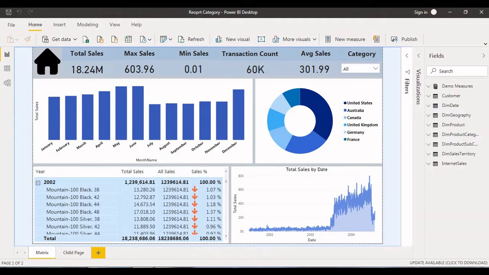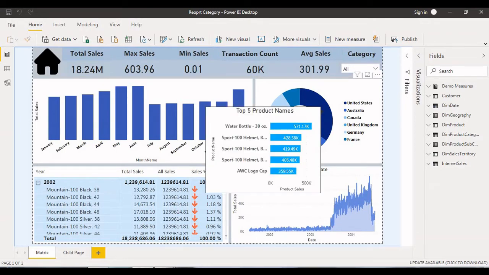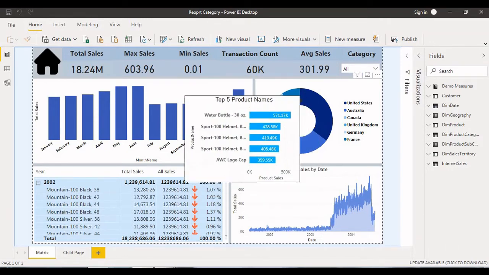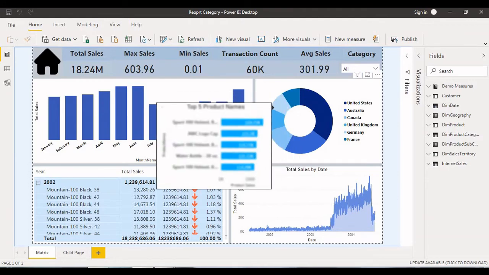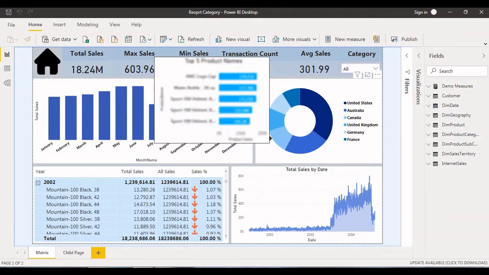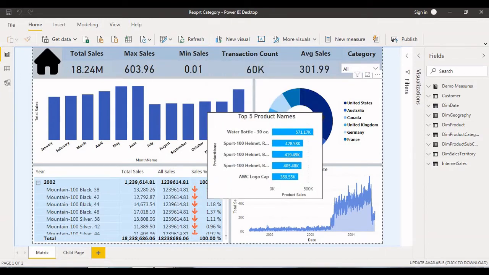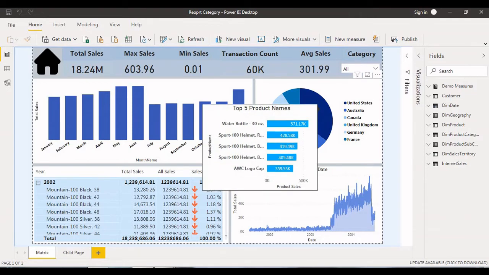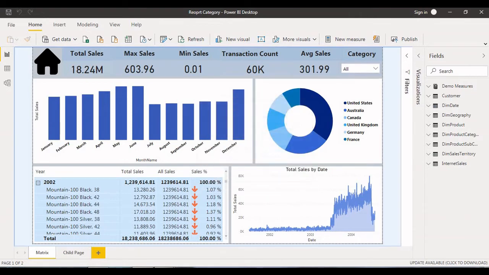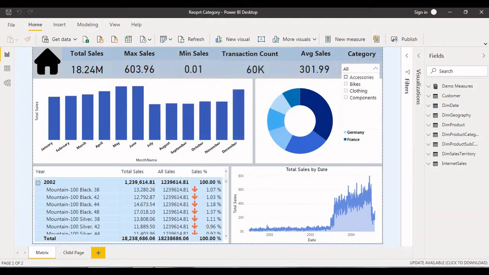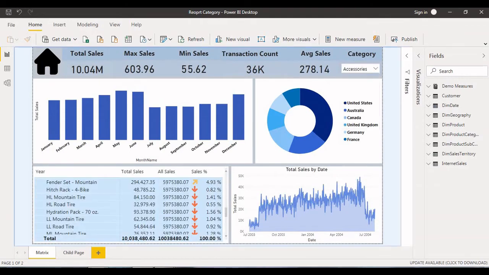For example, if I click on a region, we can see the top 5 product names for each region. Now we can see it's changing the product names because we have enabled a custom tooltip. It works so that for each region it displays the top 5 product names. We can even change the slicing, and based on that it will work.